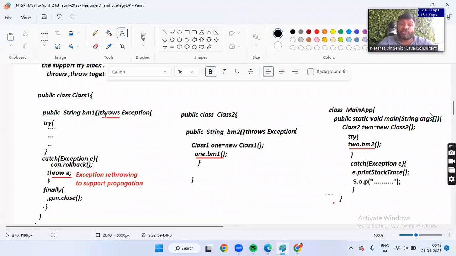Throws tells that this method may throw an exception. It really does not throw. Throw does that work. Throw is the actual keyword which actually throws the exception. Throws is just saying, I may throw this exception.